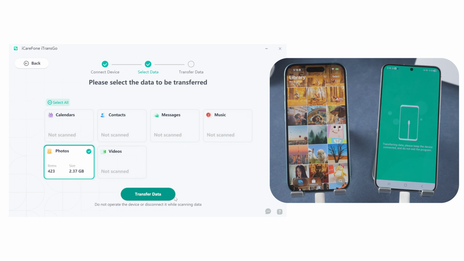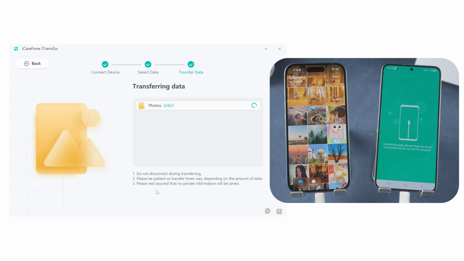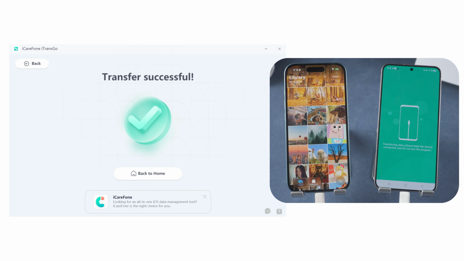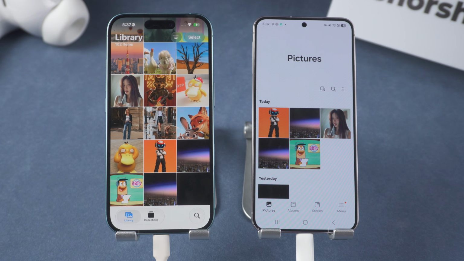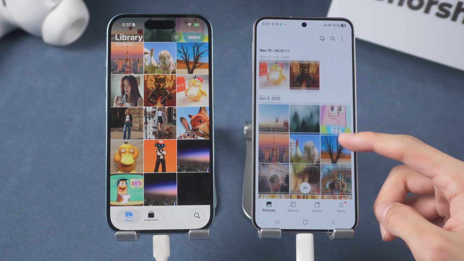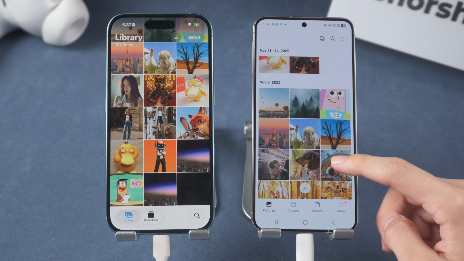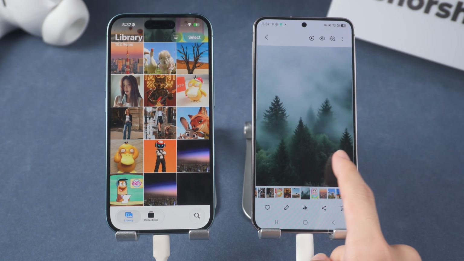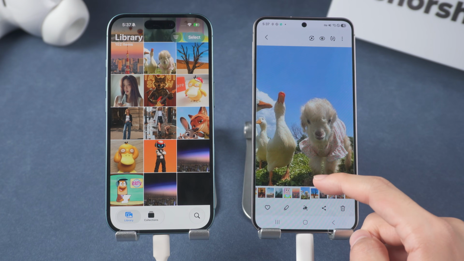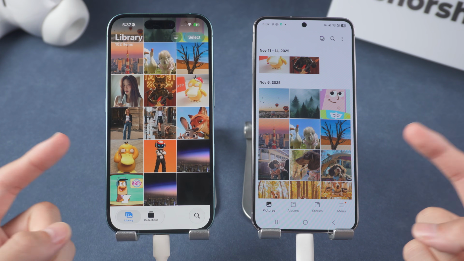Once you start scanning, the data transfer from iPhone to Android will begin. After the scan is complete, select Transfer Data to move your videos from iPhone to Android. You'll find the transfer process is fast, with photos transferring one by one while maintaining speed and stability. Once the transfer is done, open the Gallery or Photos app on your Android device to see all the transferred photos. The whole process is simple and straightforward, ensuring fast, high-quality transfer of large videos from iPhone to Android without any hassle.